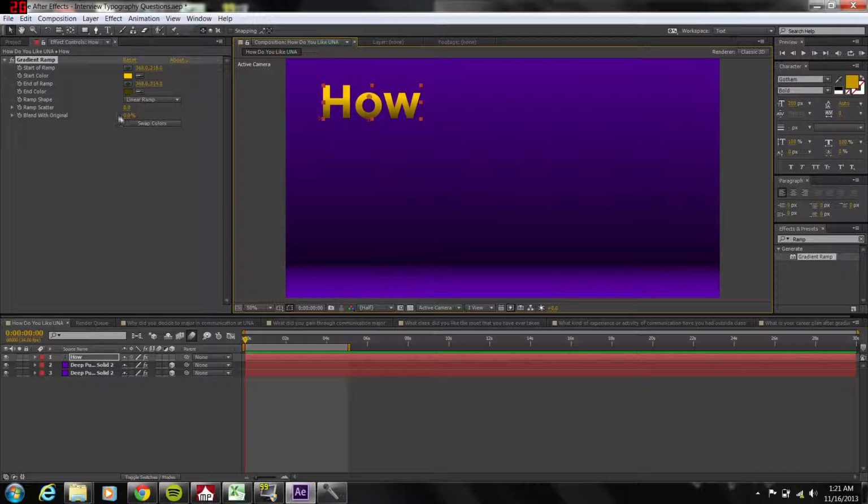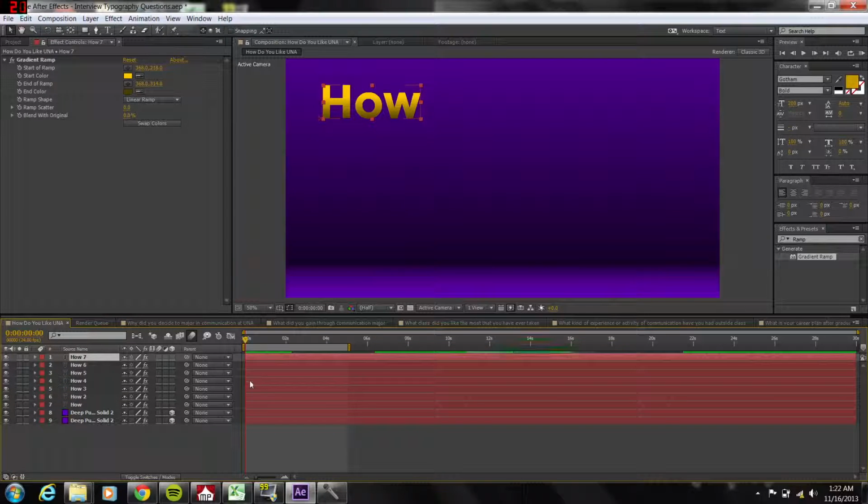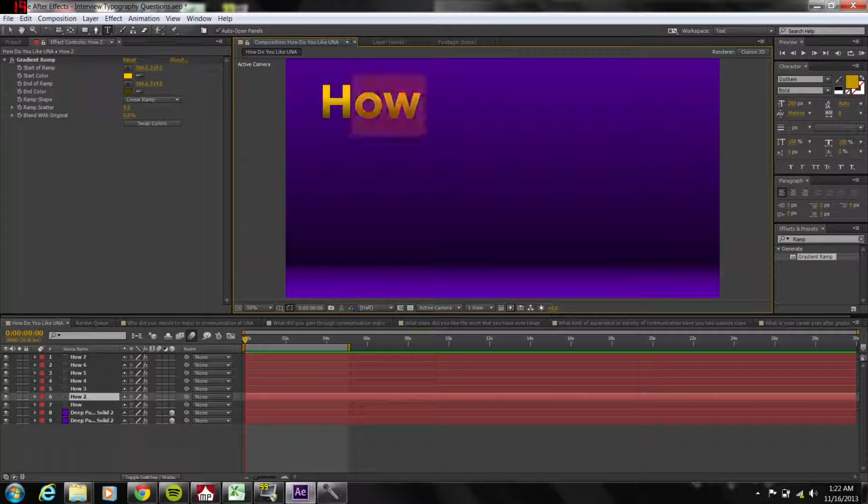Better. Nice. Alrighty. So, we got the word how. And I would just duplicate this. Boom, boom, boom, boom. See here, and the text here is supposed to, I mean, you do your own text obviously, but for the purposes of this, it's supposed to say, how do you like UNA? So make that do.